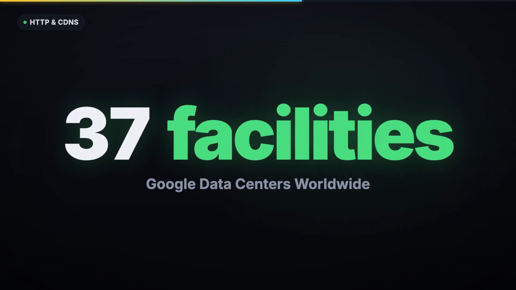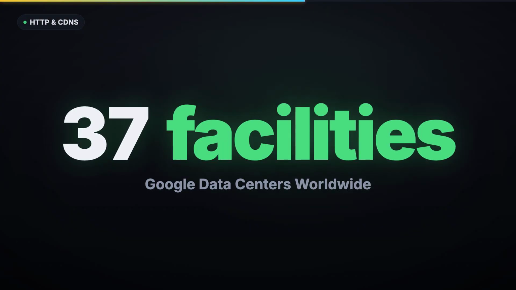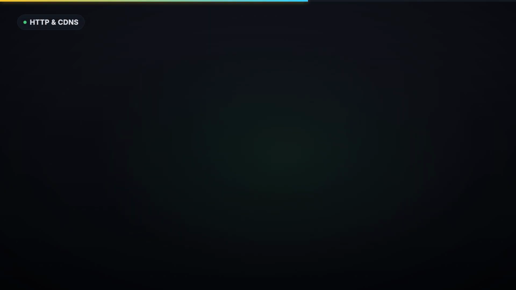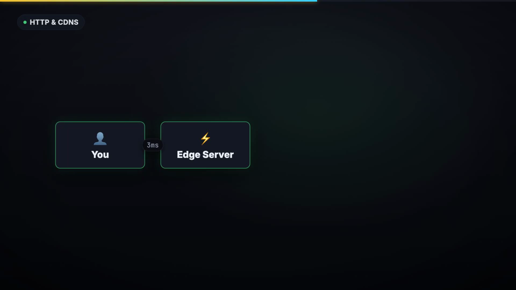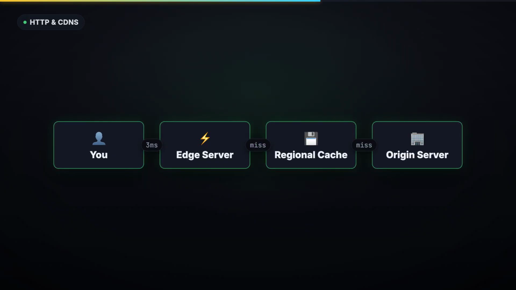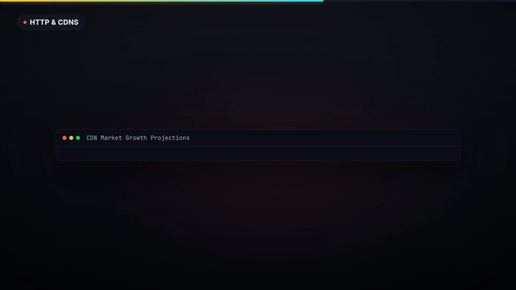But those massive facilities are for compute and storage. For serving web pages and static assets, edge servers distributed globally do the heavy lifting. CDNs cache static content like images, JavaScript, CSS, and even entire HTML pages at edge locations worldwide. When you request a page, the CDN checks its cache. If the content is fresh, the edge server responds directly in milliseconds. Cache miss? The edge server fetches from a regional cache, or the origin server, then caches the response for the next user.